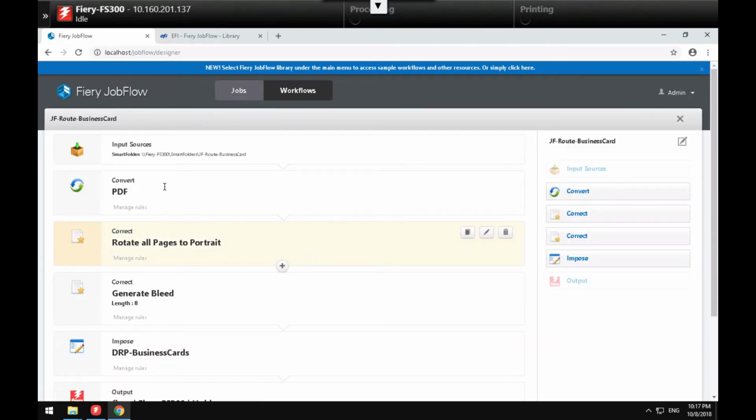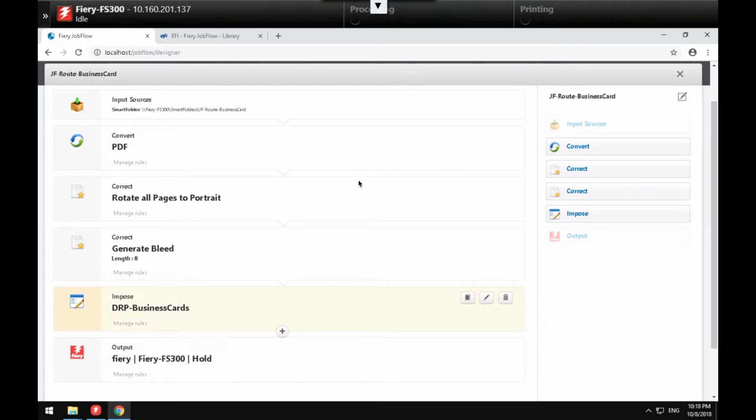So if it contains the word business card, it pulls it into this workflow, converts it. My finishing department wants everything portrait. So it's taking that business card, it's going to lay it out portrait, it's going to generate a bleed if it doesn't have it, and it's going to impose it to the specific stock that's necessary for the cutting department to produce the finished product. The final thing it's going to do is deposit that in the Fiery for printing.